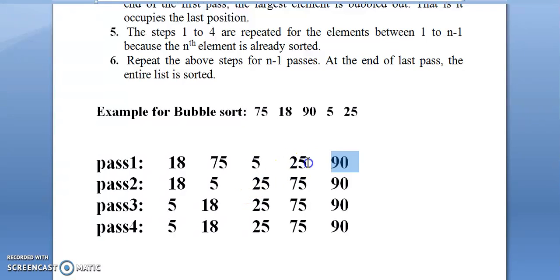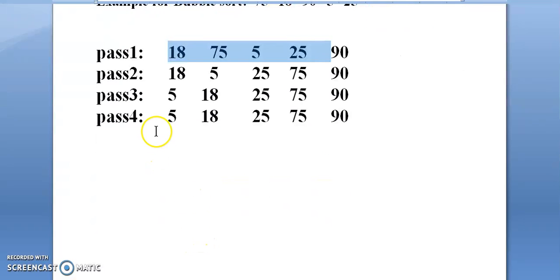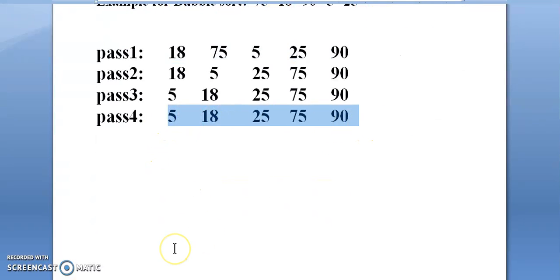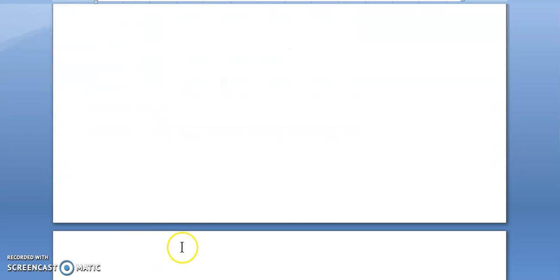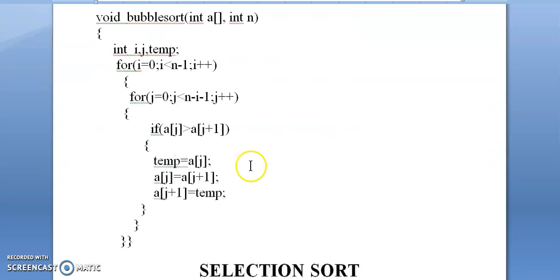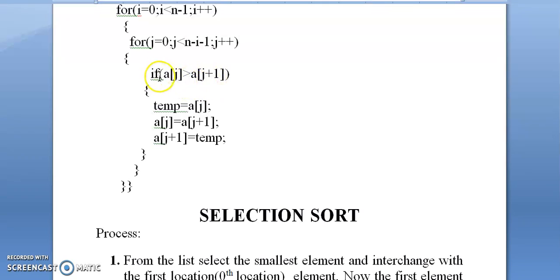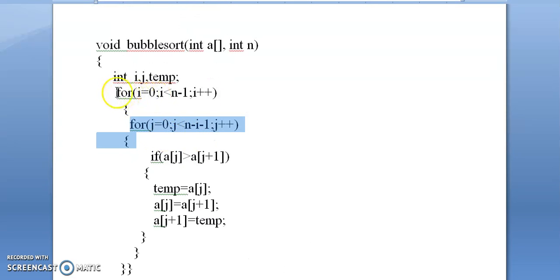Like this, you do the remaining passes for the remaining number of elements in the list, and likewise you proceed to obtain a sorted list 5, 18, 25, 75 and 90. Let us look at the code once. The code says you compare j and j plus 1, which are two adjacent elements in your list, and you swap them if they are not in order. This process repeats n-1 times to get the sorted list.